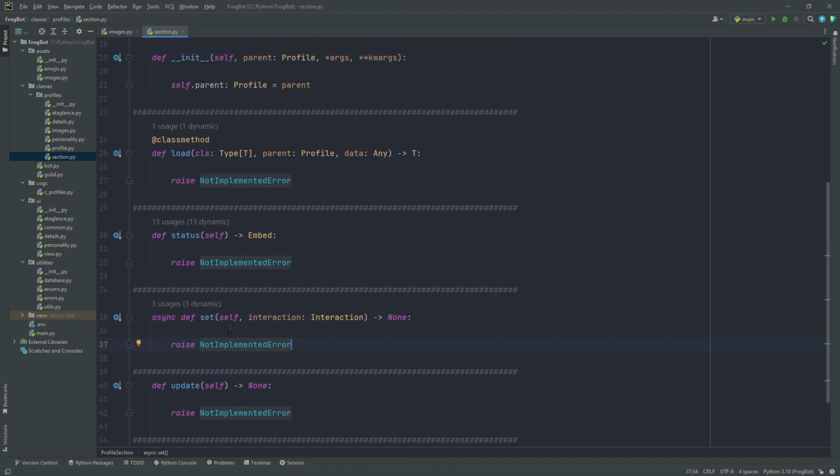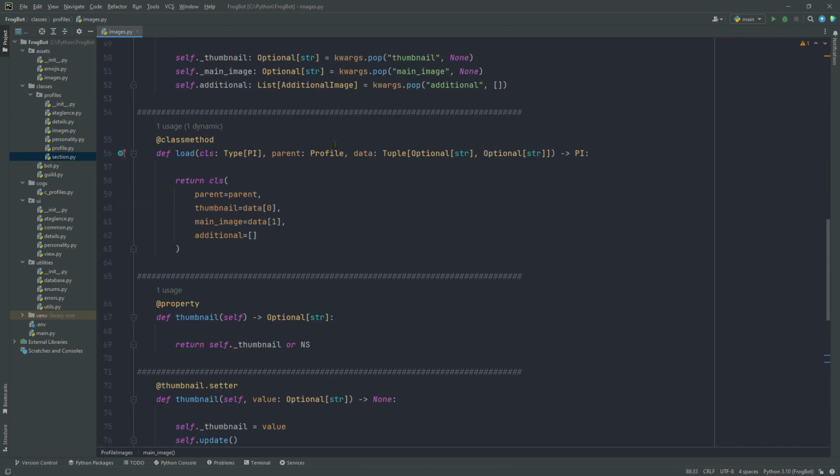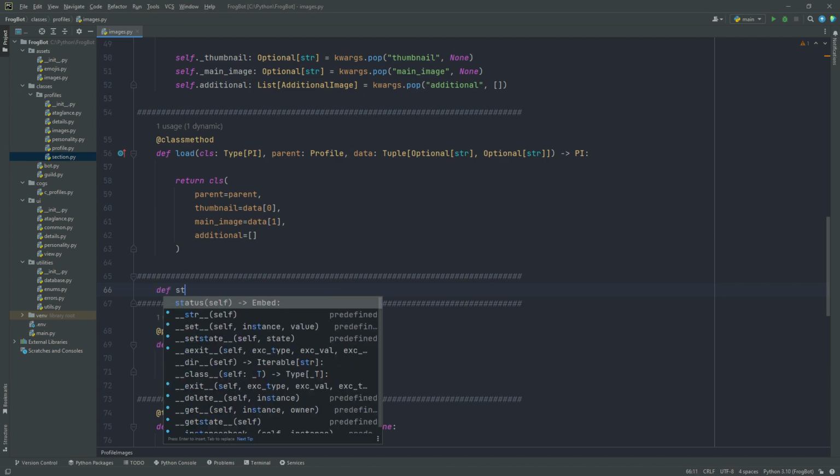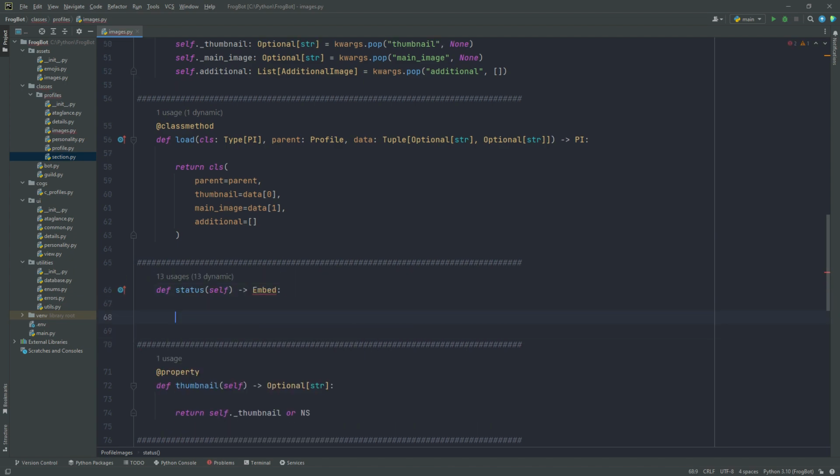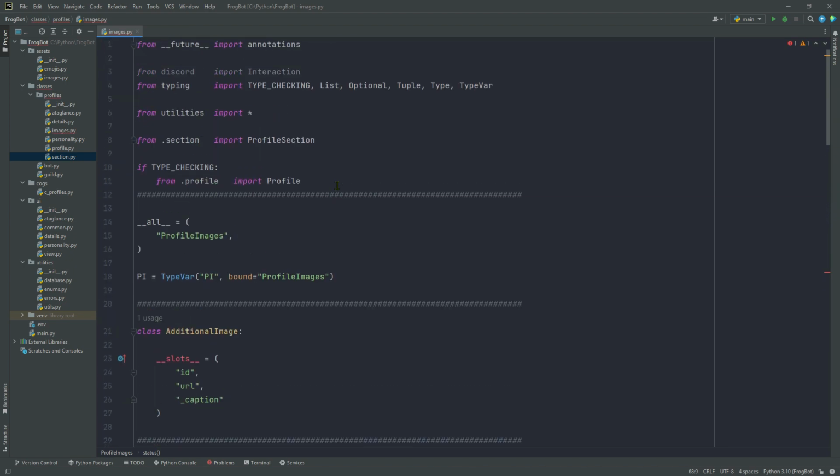Okay, so we've got a set function and a status function that still haven't been implemented. Okay, we'll get to the set function in a minute, but let's define our status message and see how that goes. So right here under load, we're going to say def status, and let's make sure we import embed from Discord. And we're also going to need embed field, so we may as well import that now.